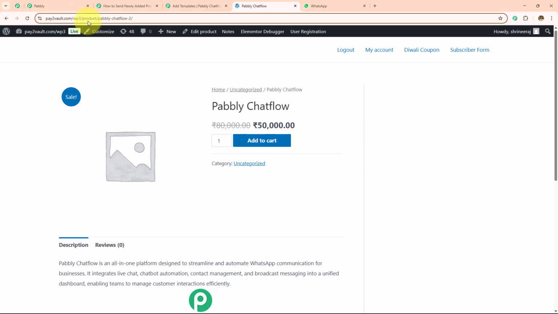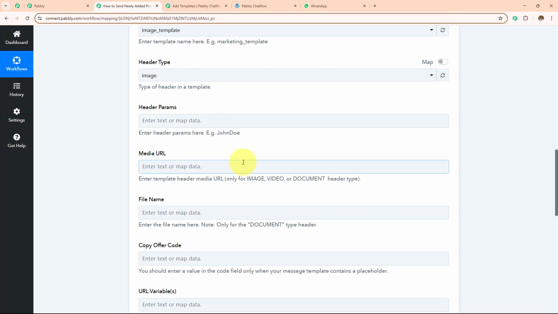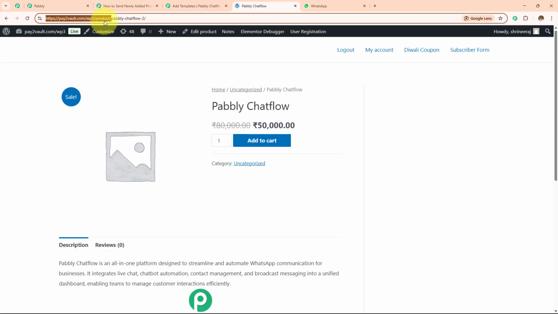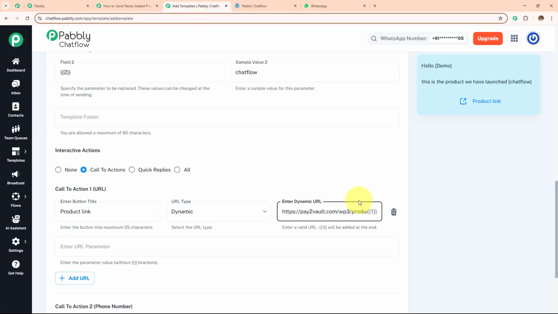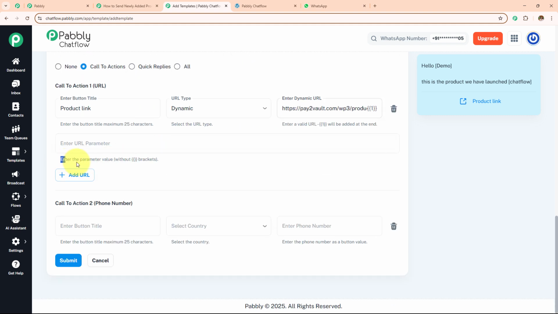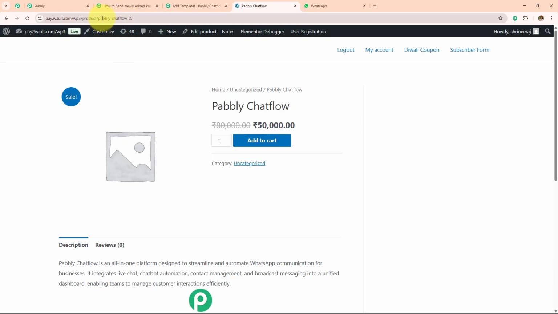Now on the top in this URL, I have this option, p2world.com/wp3/product/, till there I have to copy this. I'm going to copy this and simply paste it over here in the dynamic URL. Over here, this particular URL is not going to change, and as soon as I add a new product, the rest of the URL will change. So I have entered that dynamic URL. And then I need to enter this URL parameter. It's written, enter the parameter value without the brackets. So now I'm going to enter the rest of the URL, which is Pabbly Chatflow 2/.